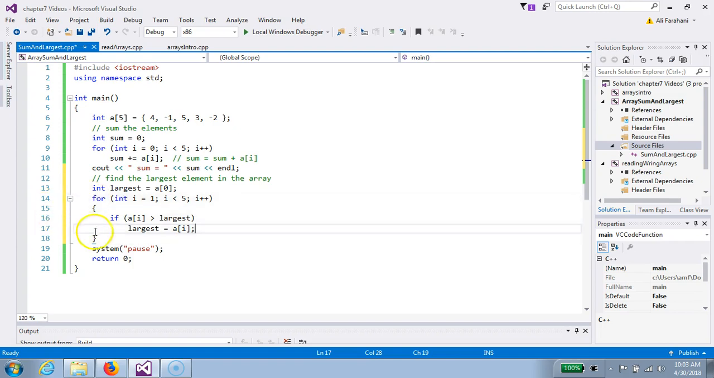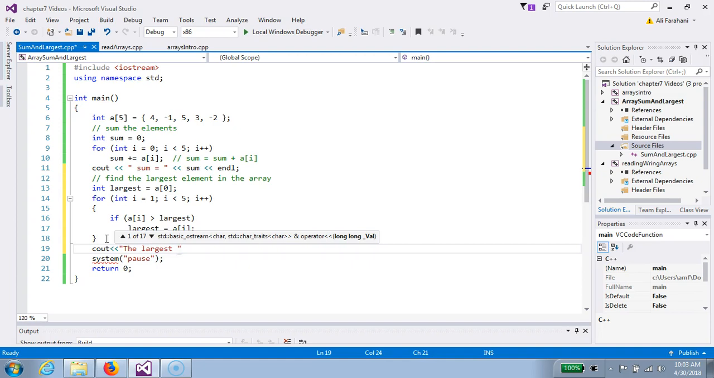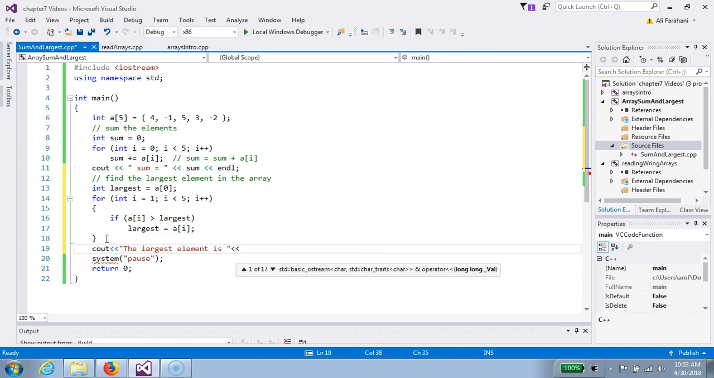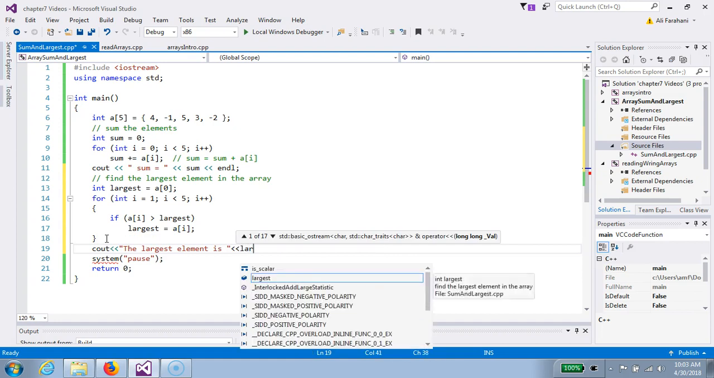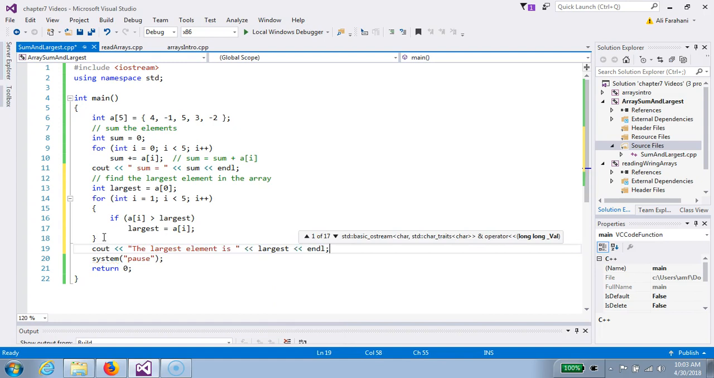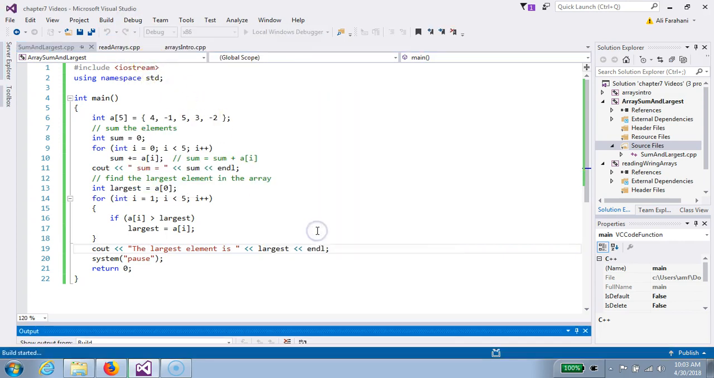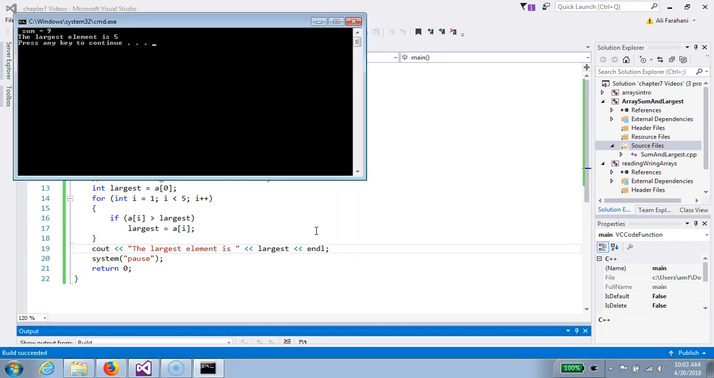Right. And then when the loop is finished, we are out of the loop, we can print cout the largest element in the array is largest. And in our array, the largest is 5. So let's see whether it's picked up 5. We'll run this. The largest element is 5. Correct.